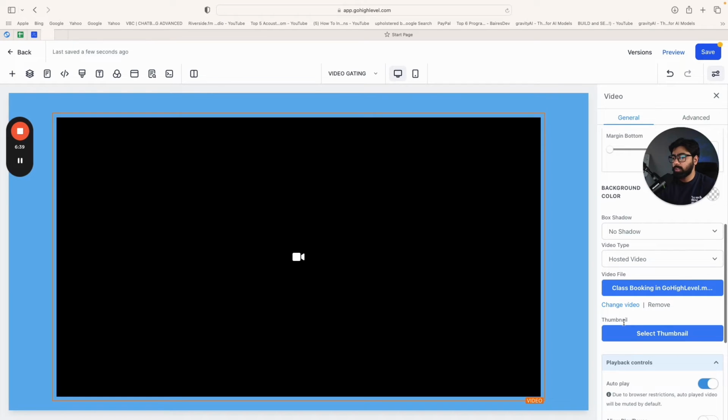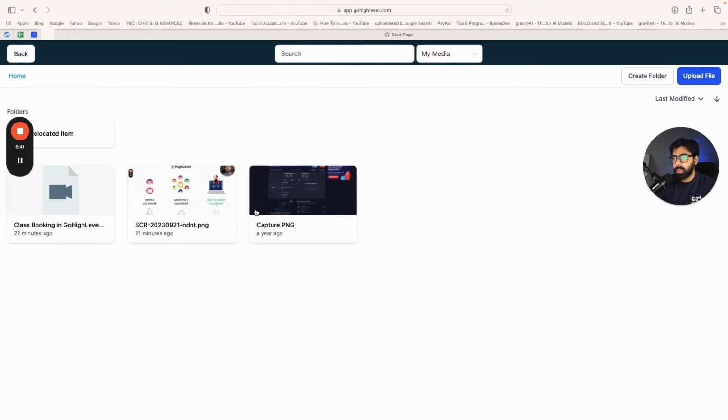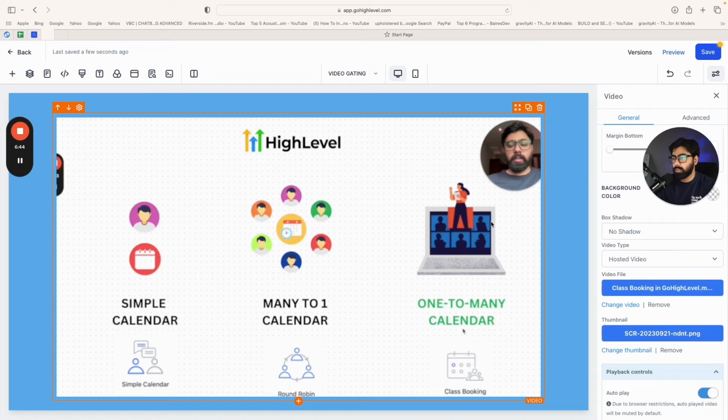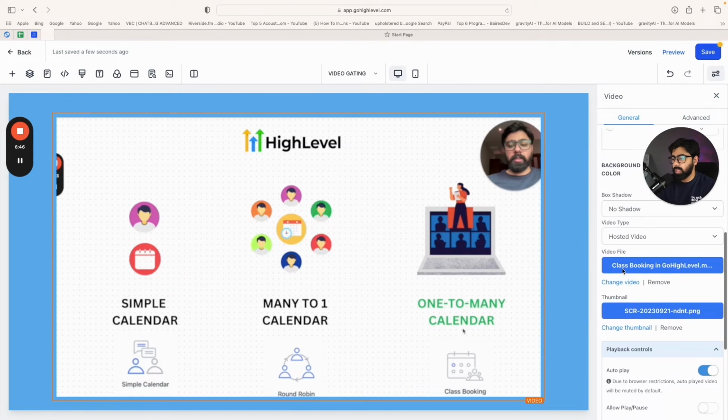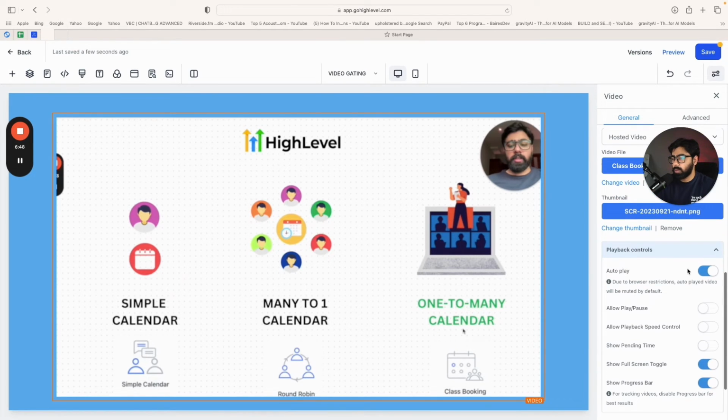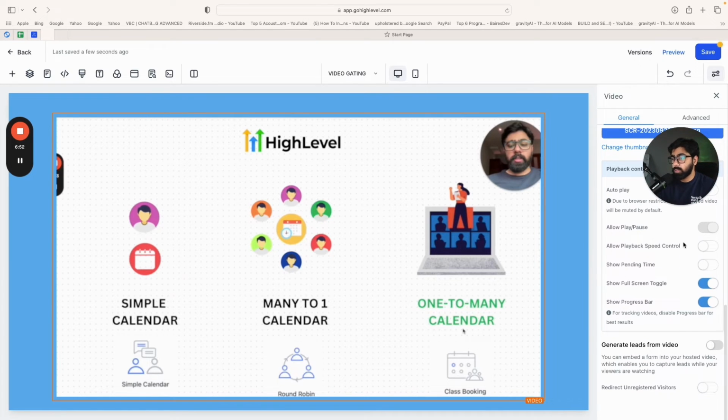Then you can also choose a thumbnail. So if you click on select thumbnail here, I'm just going to attach an image here so that the video looks nice. Then if we scroll down a little bit more, I'm just going to disable autoplay because I do not want that on. There are some more features that you can utilize here. You can show the progress bar and all of that.